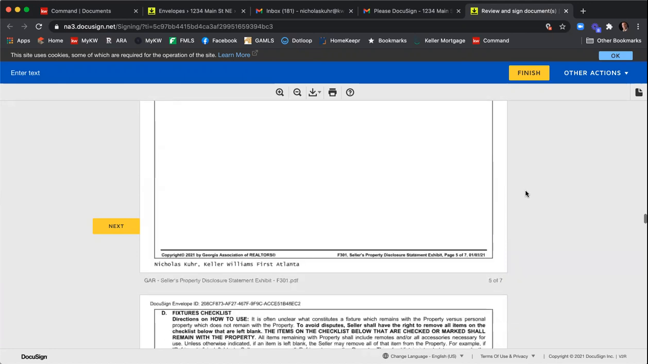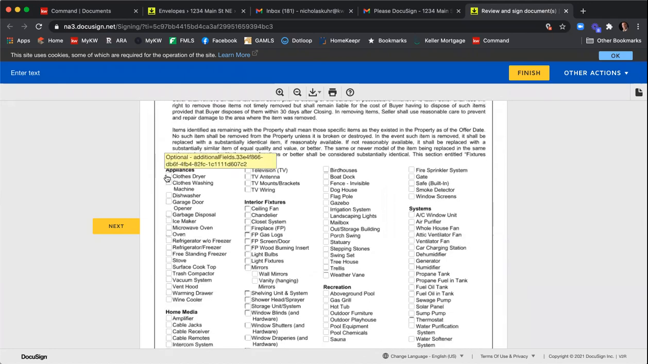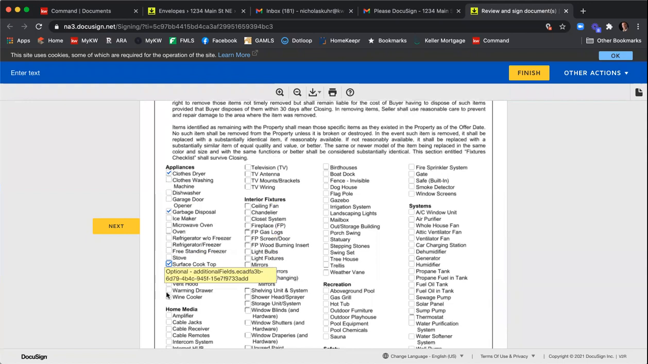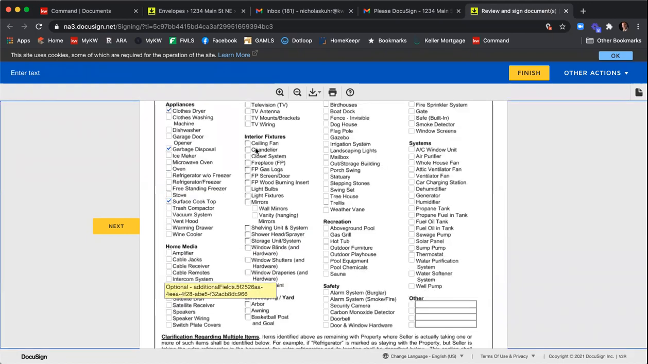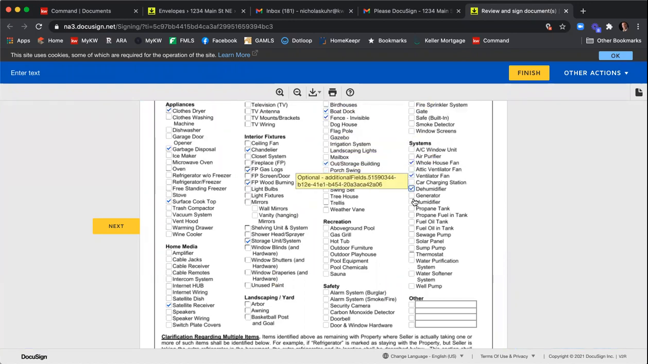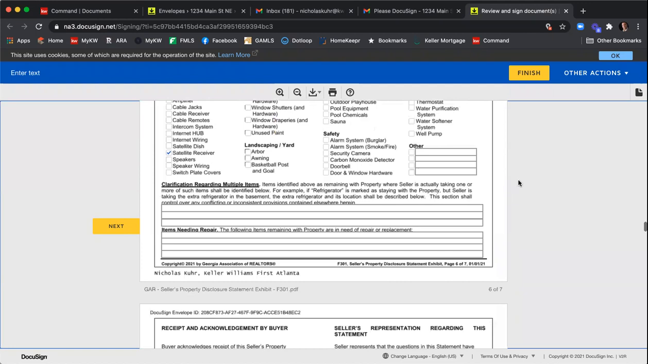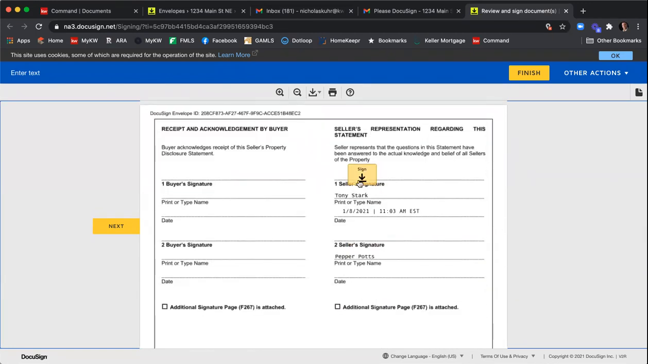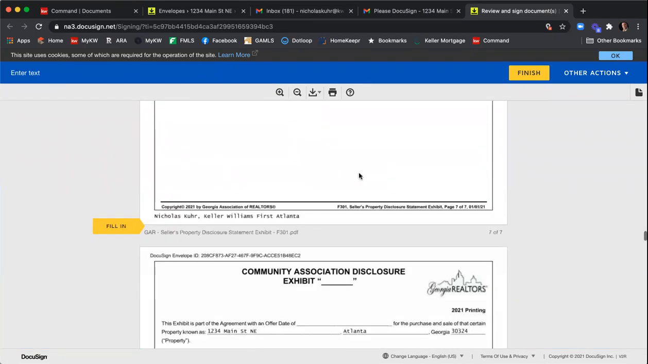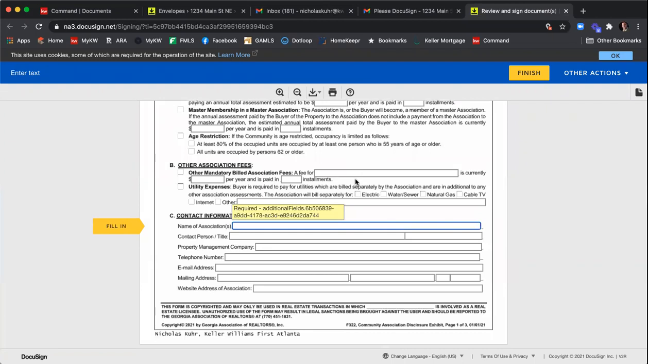I'm going to scroll down. I'll just check a bunch of these here. No specific order. All right. I come down here. Now Tony is able to sign, so I'll sign for Tony. And then it's going to jump me to the community association disclosure.